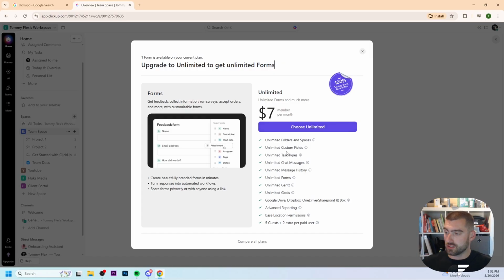And then afterwards, you can do exactly the intake process with form in ClickUp. So this is a step that you need to do. This is the only truth about how it works.